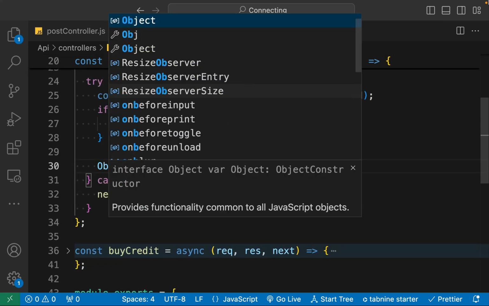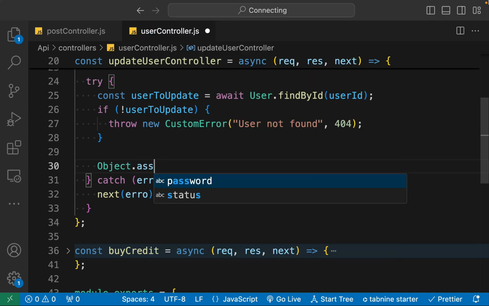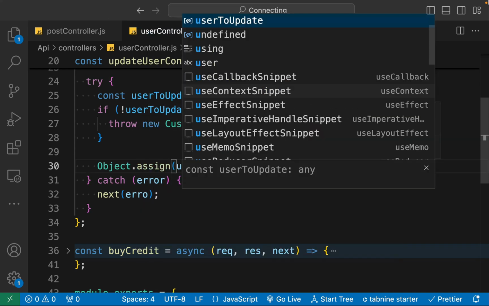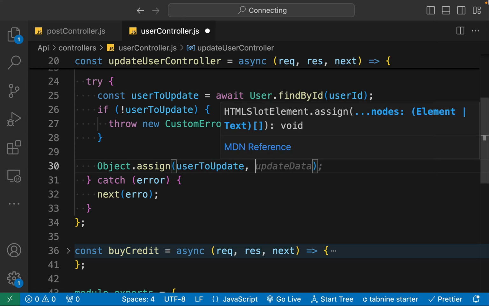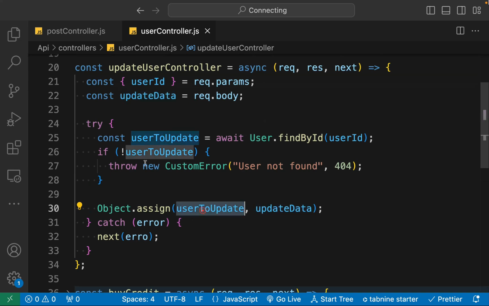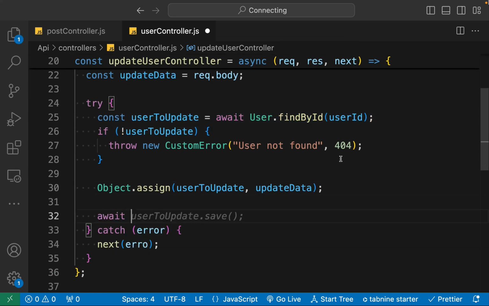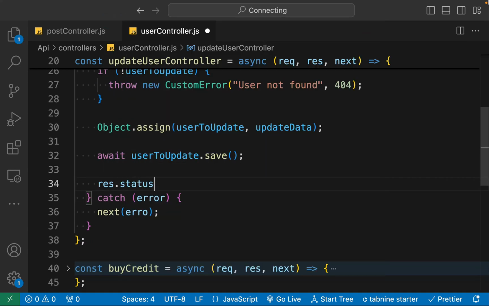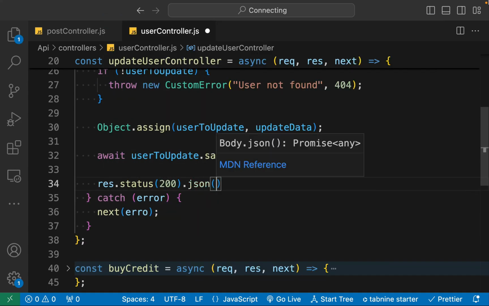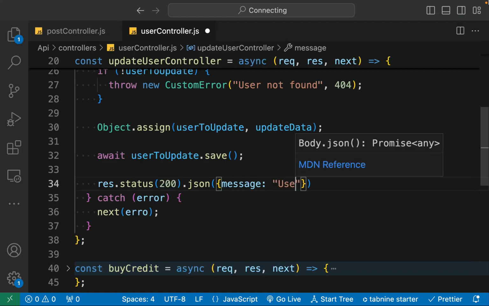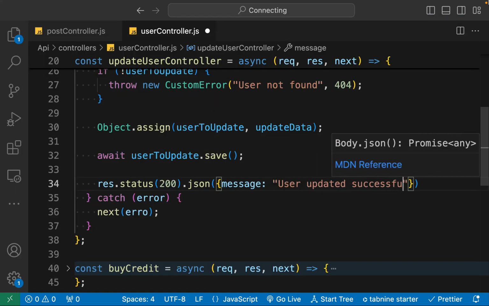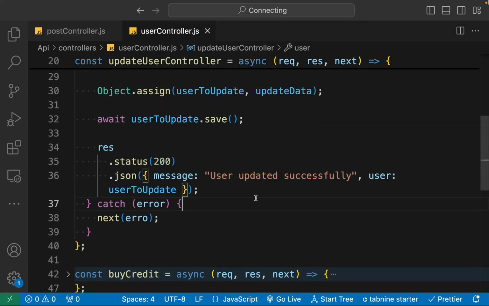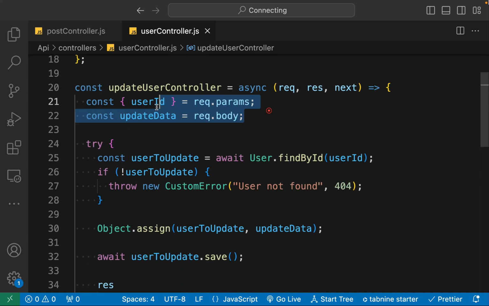So we'll build this object assign, and we have to update all the data, and then we can simply pass user to update, and this will be update. Perfect. And it's going to do all the update, and we have to simply say user to update, and we have to save the data, and once it's get updated we have to simply send the response back. So 200 JSON, and we'll say message is going to be user updated successfully, and we can simply send the user update data. Perfect. So that's the entire function for updating the data and account information about the user.